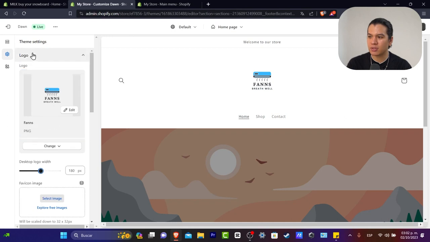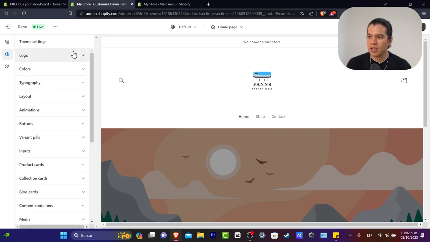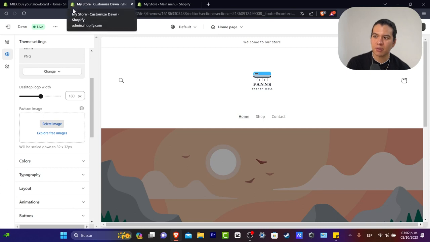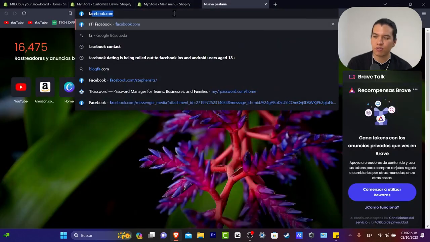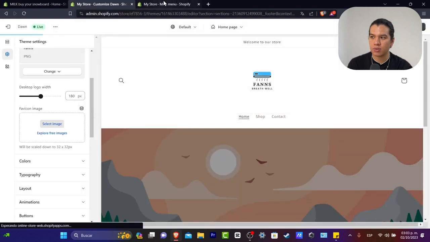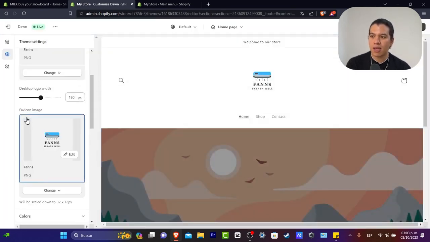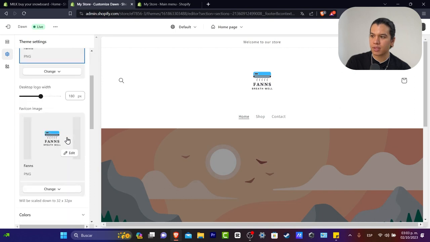So now let's make this a little bit smaller. And now we have the favicon image. The favicon image is the logo that appears in the upper side. For example, this one is the favicon of Shopify. We are sure that we are actually in Shopify. If I go to facebook.com, you can see that we have the logo of Facebook. This is actually called the favicon. And to add your own, you just need to focus on favicon image. And in this case, I wanted to use exactly the same logo that I used for the logo of my store. So there we go.